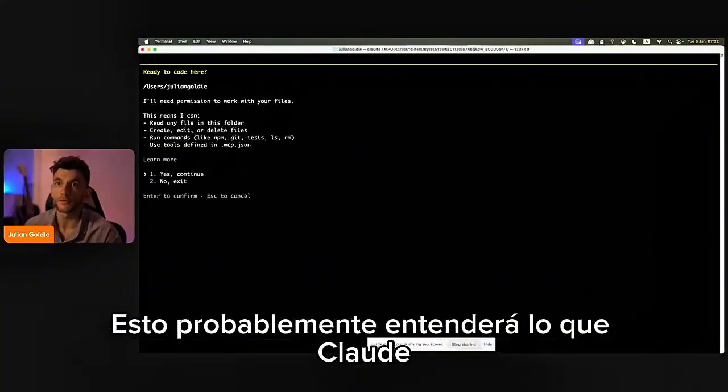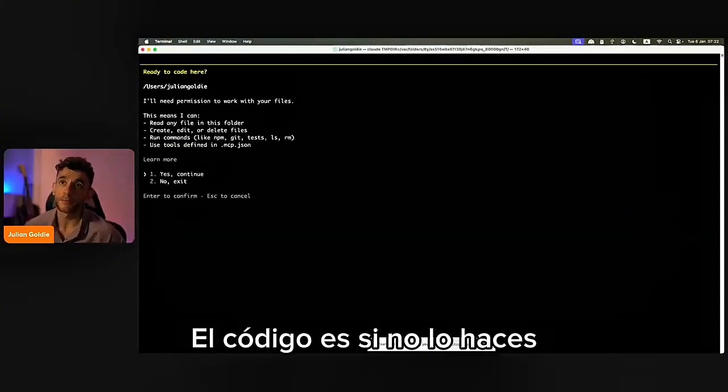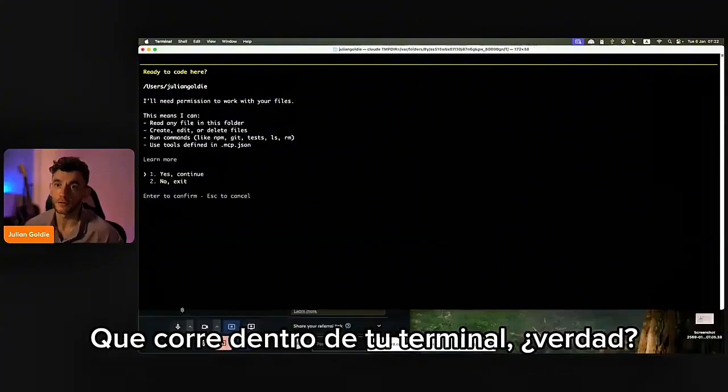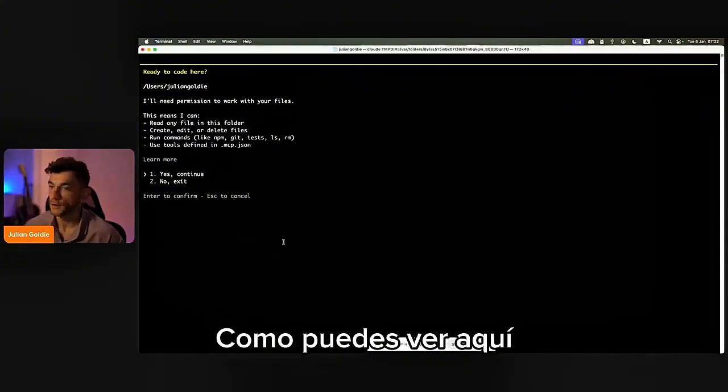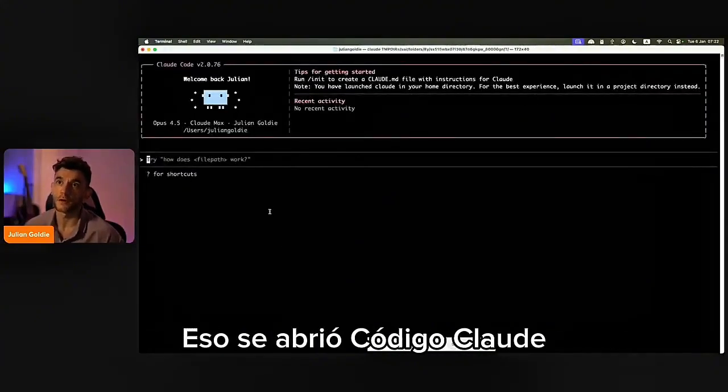Now, a lot of people watching this will probably understand what Claude Code is. If you don't, basically, this is a version of Claude that runs inside your terminal, right? As you can see right here. So we're going to click yes, continue. That's opened up Claude Code.